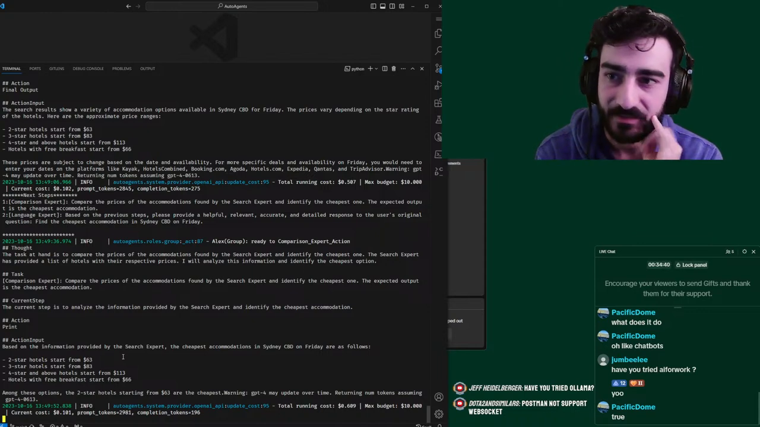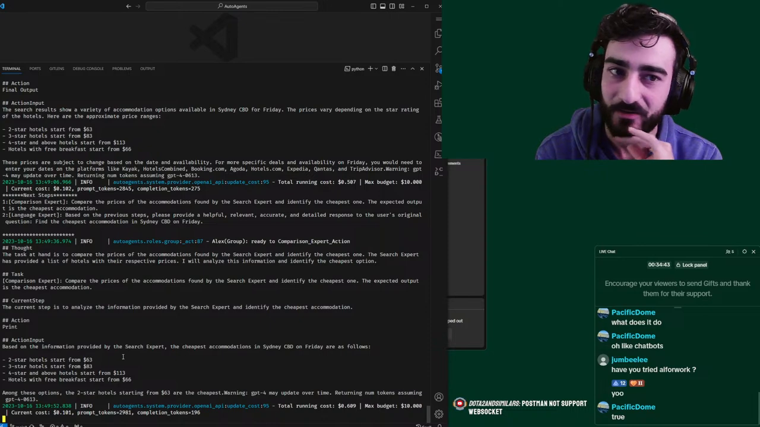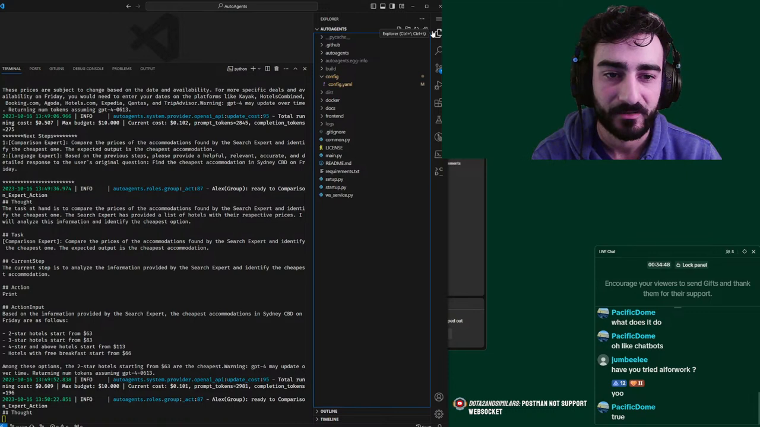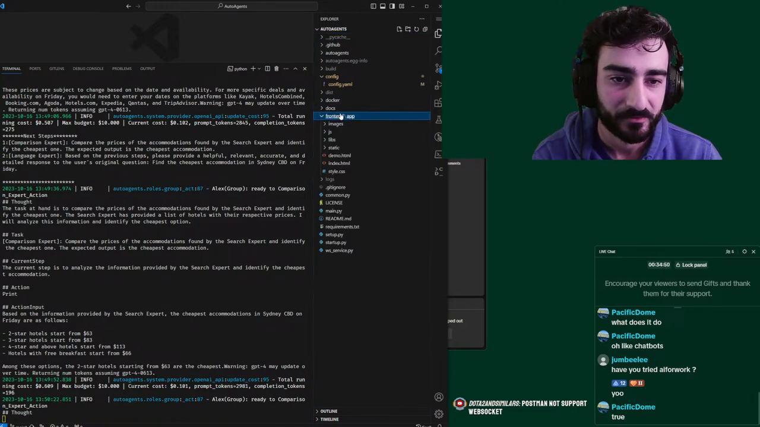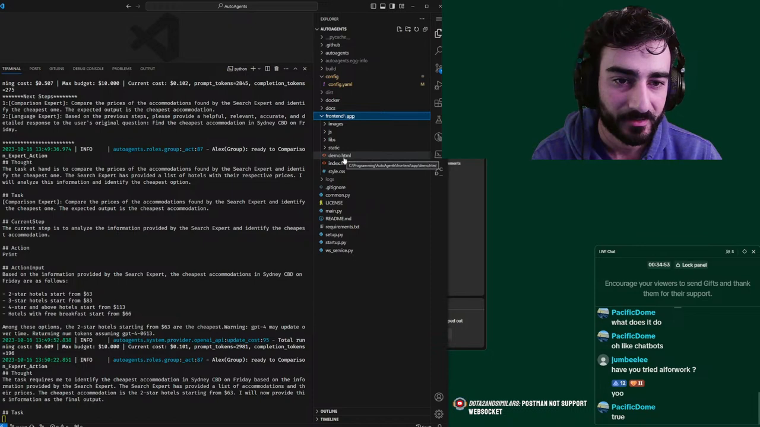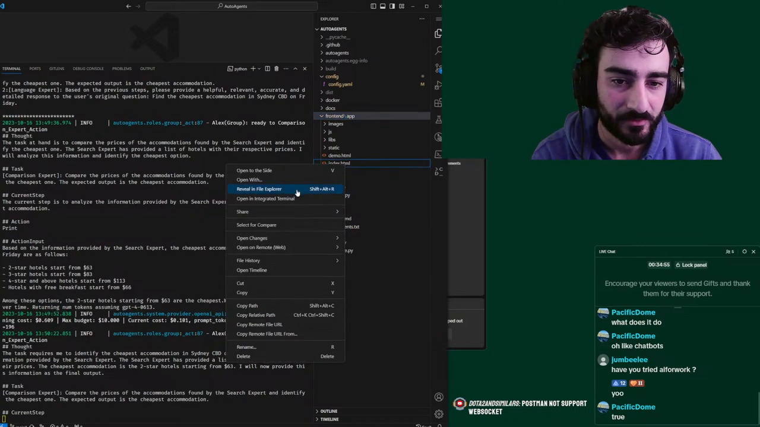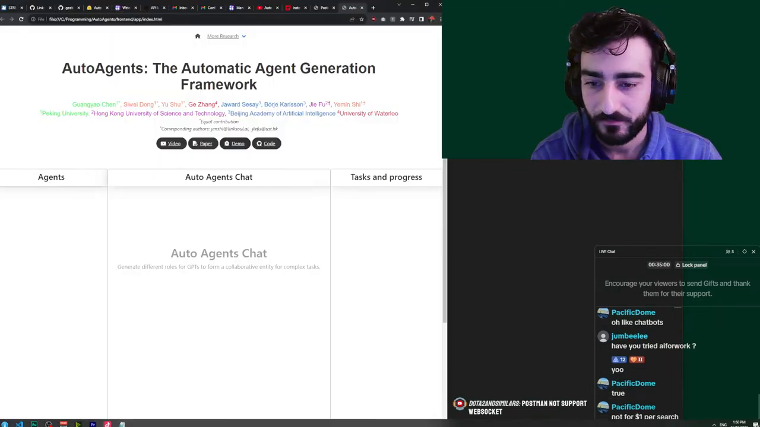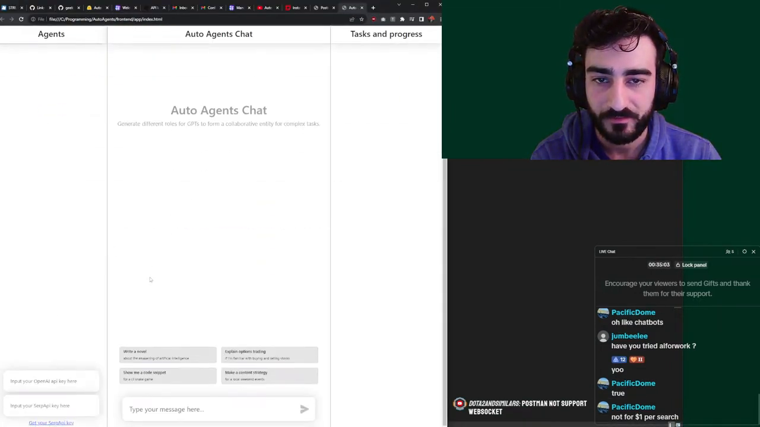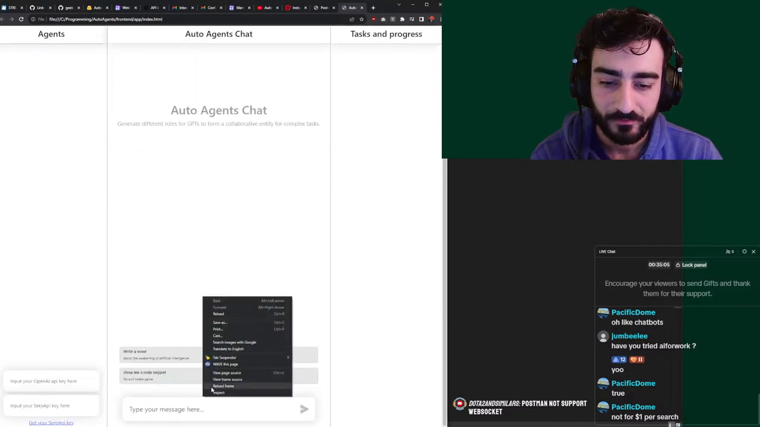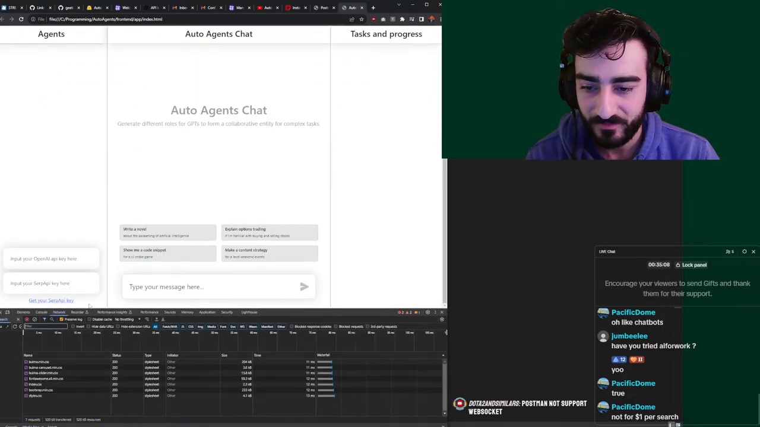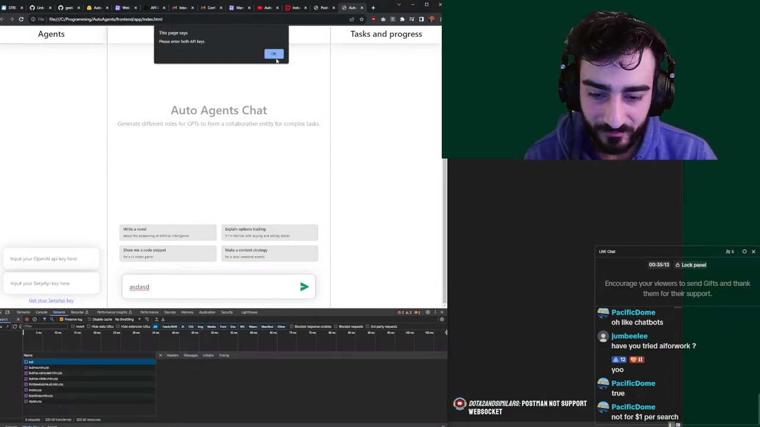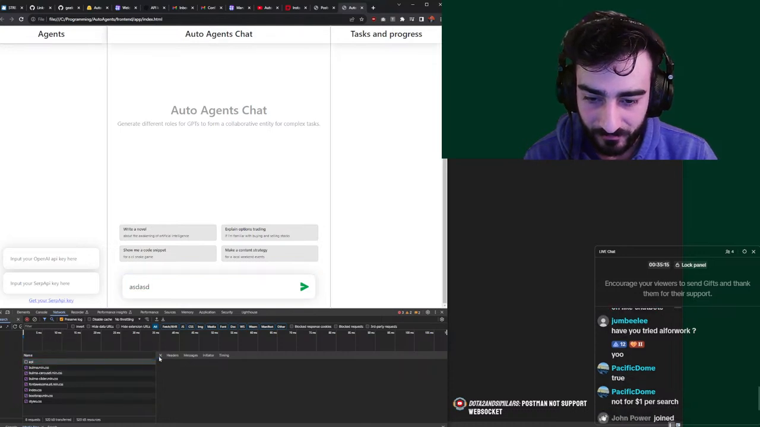I don't know if this can actually save files, but we could try doing a coding task. That would be really cool. Oh, there's a front end page. Yo, hold on, let me open this. Okay, there's a front end page. Is this what was meant to use the WebSocket? Oh, maybe this is what was meant to use the WebSocket.